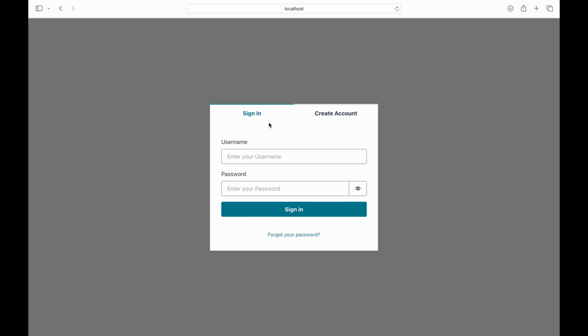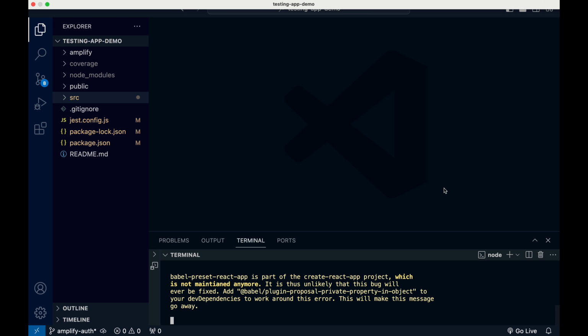Okay, so let's move towards the code. First I will give you the walkthrough of the code, what are the changes I have done, and then we will write the test cases for this. So let's move towards the code now. There are a few things I want to share with you.